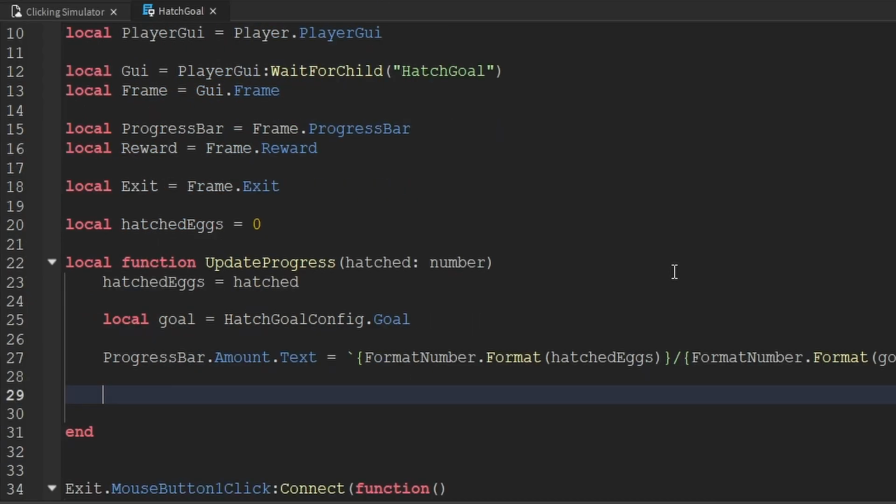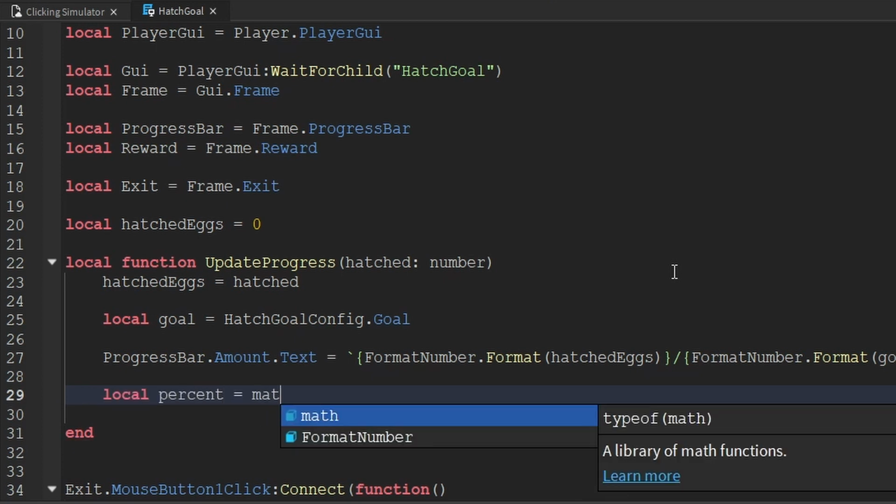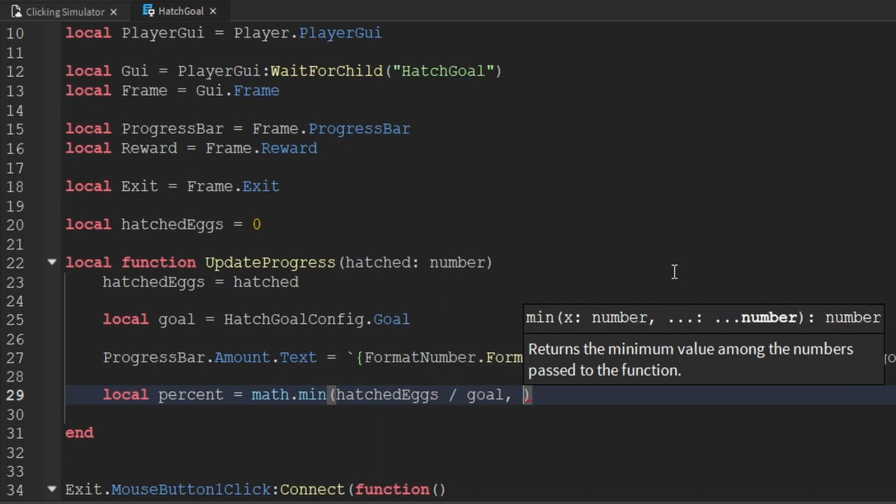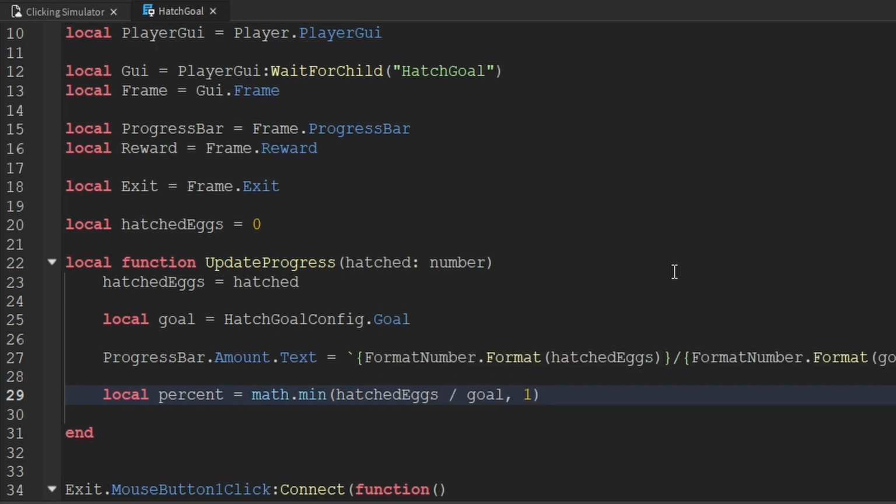After we've done that, we also want to update the size of the progress inside of the progress bar as well. So we're going to create a variable called percent, which is going to be equal to math.min hatched eggs divided by goal. And then for the second argument, we're going to pass through the number 1. The reason that we're using math.min is because just in case the amount of hatched eggs goes past the goal, we don't want the progress frame inside of the progress bar to go past where the progress bar actually stops. So we don't want the progress bar to visually display 101%, for example. We want it to max out at 100% though.